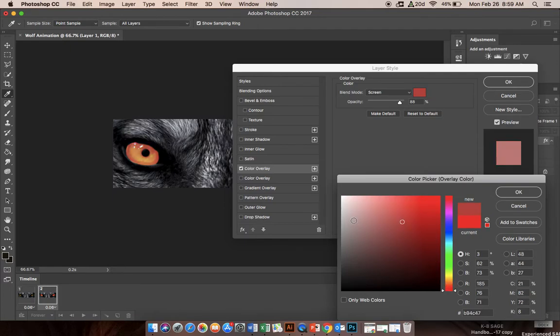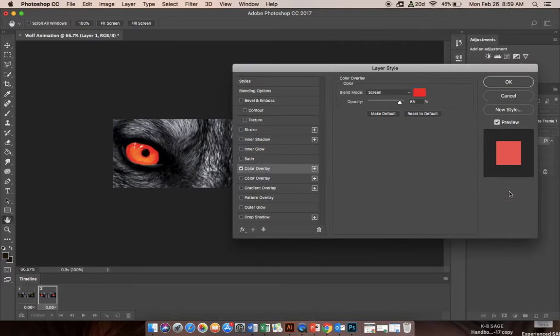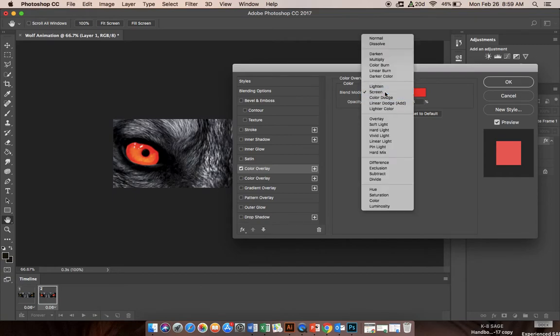And you can see that as I am choosing different colors, it's changing it over here. So choose a nice red color. Later maybe we can go back and you can try different colors. When you have one you want, go ahead and click OK. And it should be set to screen. So check up here. If it's not on screen, make sure you click screen.